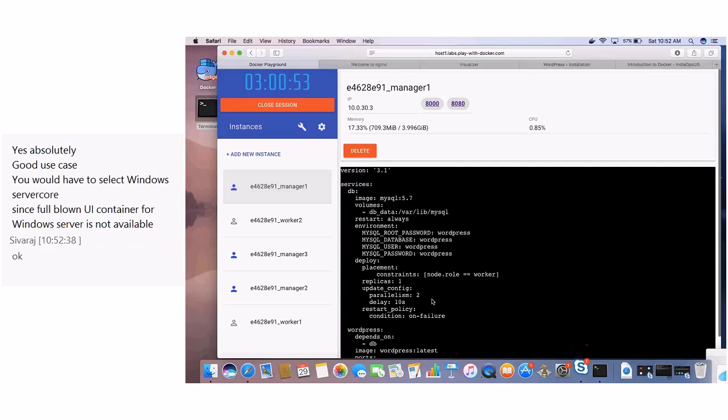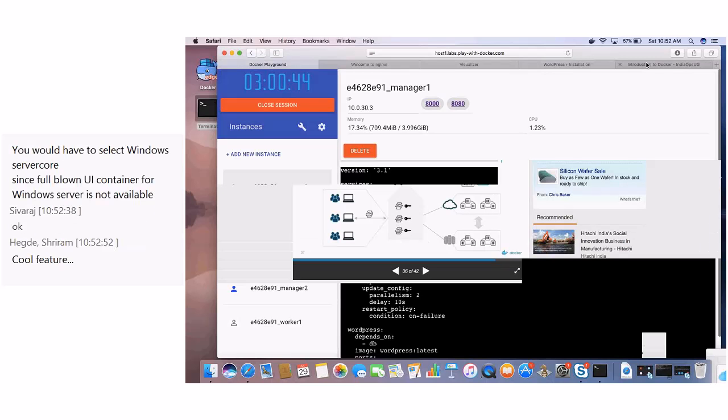Okay, so all this syntax will be documented on Docker's documentation pages, right? Yes. Okay, thanks for the session, Ajeet. I don't think there are any questions.